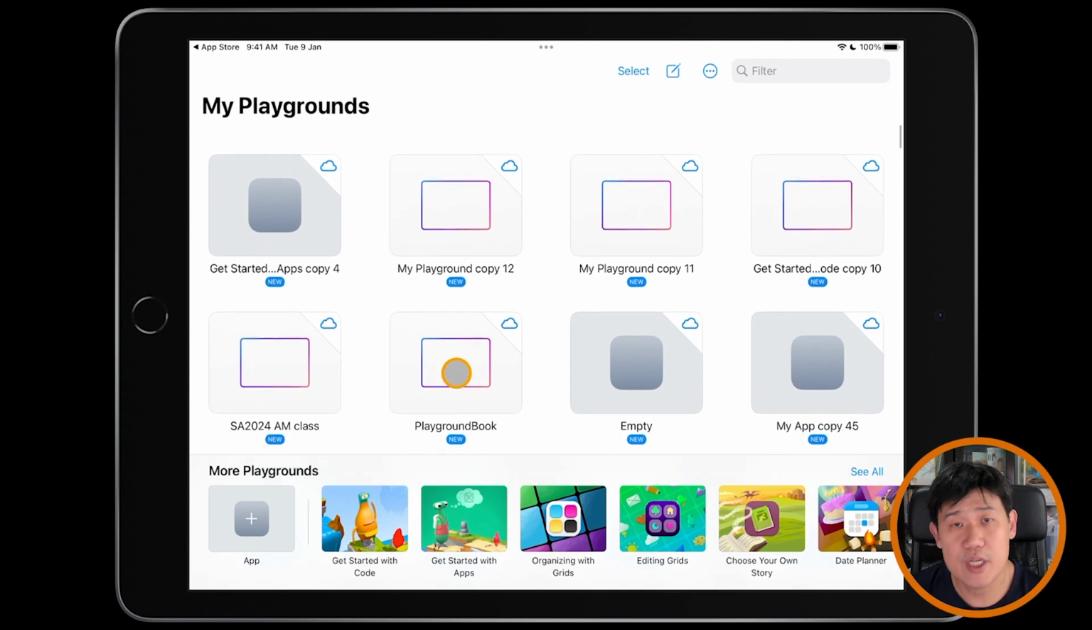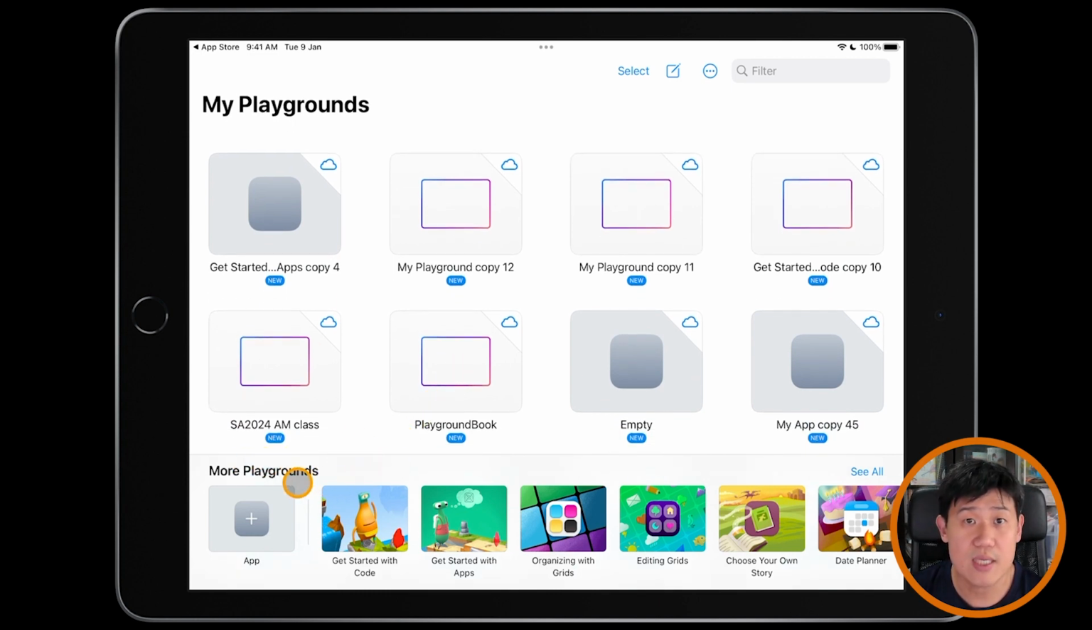All right, but I want to draw your attention to the bar at the bottom that says More Playgrounds. The thing you're going to tap the most is this button right here that says Plus App. We will tap this button in the next video, so don't worry about it for now. What I want to point out to you though are the other playgrounds that are available for you. You can see there's something here that says Get Started with Code, Get Started with Apps, and all kinds of other fun things. If you tap on any of these, you will end up downloading one of these tutorials into your My Playgrounds space, and you can actually test these out and learn to code and learn to build apps.